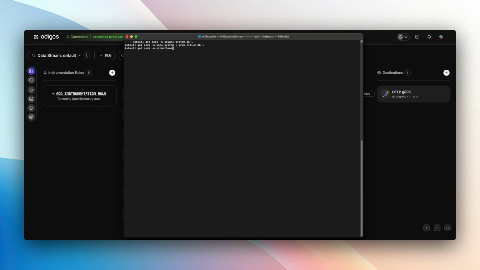Traces might show you that a request was slow, but not that there was 300 milliseconds worth of network latency on the back end. Metrics might show packet loss, but not which user or request it impacted. And that's the gap. That's the blind spot. And today, in this demo video, I'll show you how Odigos and Cilium work together to eliminate that by giving you full visibility across the network and your applications, all within a Grafana dashboard.